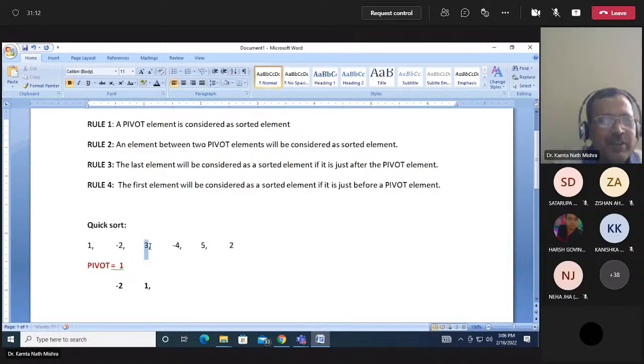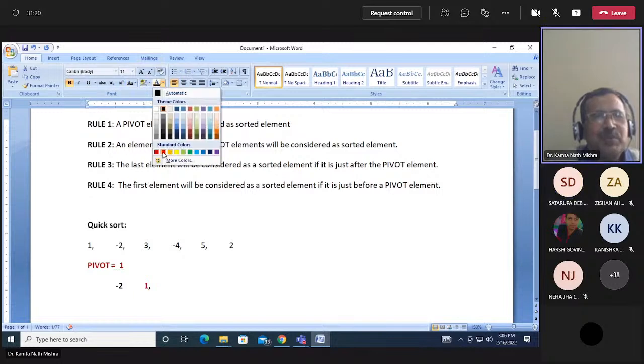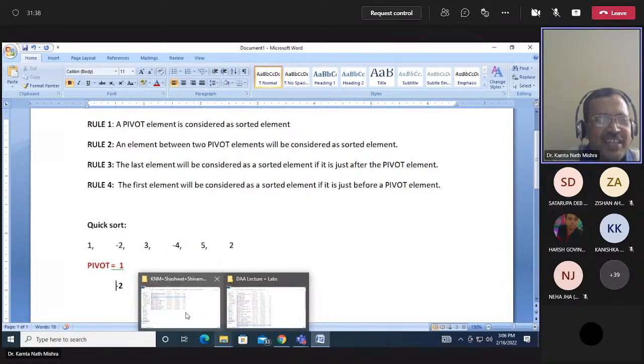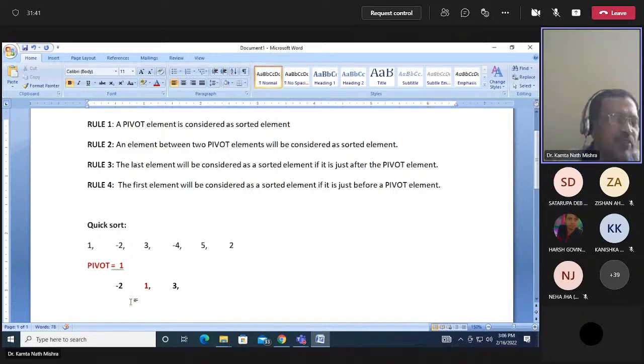What is the next number? 3. Is 3 more than 1 or less than 1? More than 1. If it is more than 1, put it to the right of 1. What is the next number? -4. You need to compare -4. Is -4 less than 1 or more than 1? Less than 1. It means you will keep it to the left of 1. Left of 1 is -2, so you keep -4 to the left of -2.